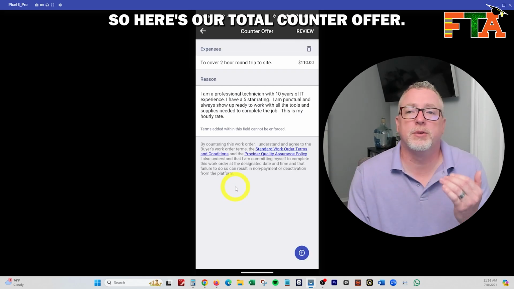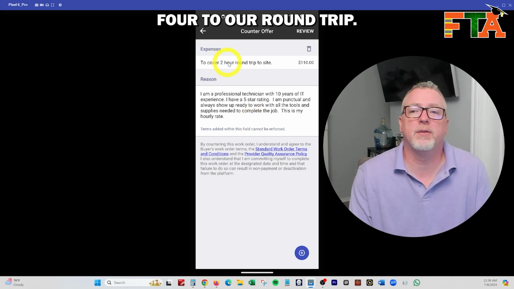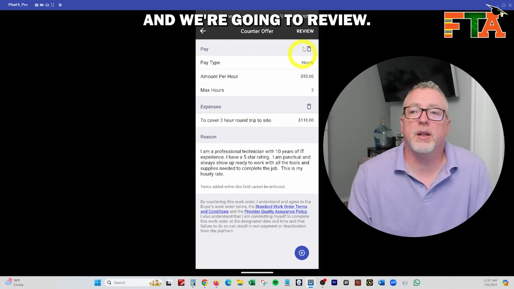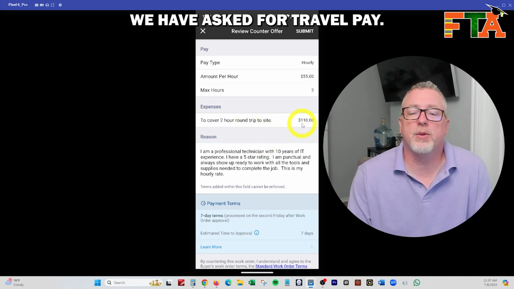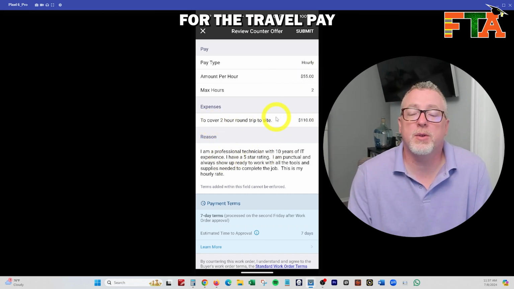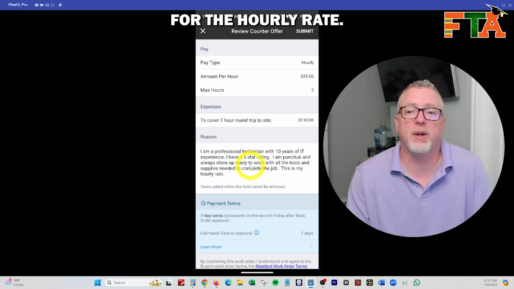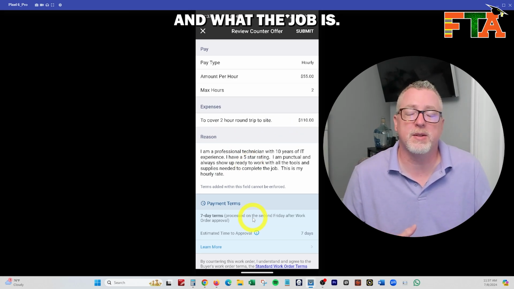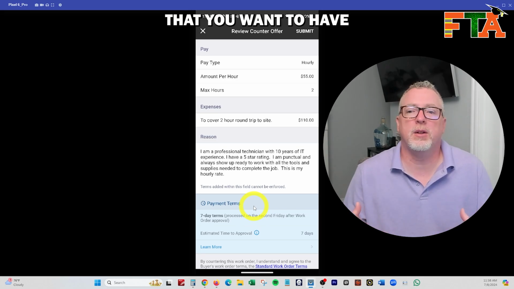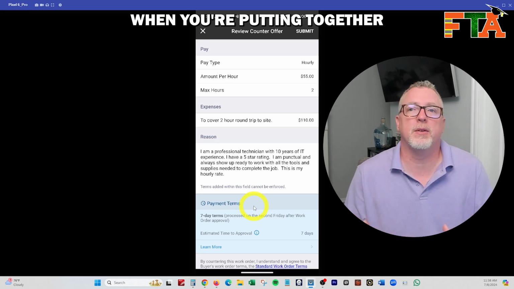So here's our total counteroffer. We are counteroffering for a 2-hour round trip. We've got everything in. We're going to review. So we have asked for $55 an hour. We have asked for travel pay. We've put in our reason for the travel pay and our reason for the hourly rate. Again, you need to customize it for who you are and what the job is. But generally, this is the mentality that you want to have when you're putting together your counteroffers.